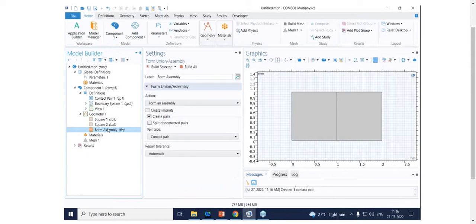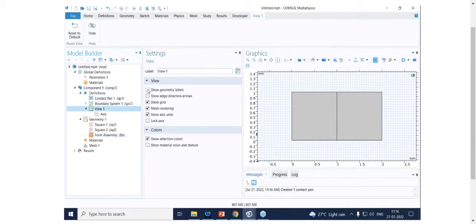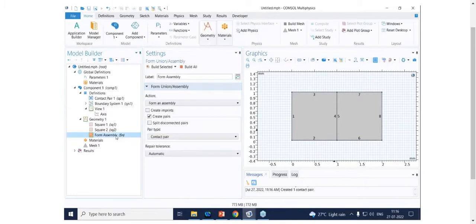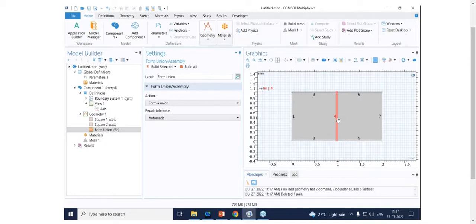So suppose, if I'm going with the form assembly, you can also visualize the edge elements. If I click on the geometric show elements and click on, let's say, the boundary elements, here you will find that the common edge has been labeled with two different names. That is the fourth boundary corresponding to square 1 and the fifth boundary corresponding to square 2. If I would have created the form union operation, you will easily notice now the common boundary has been labeled only with a single case.